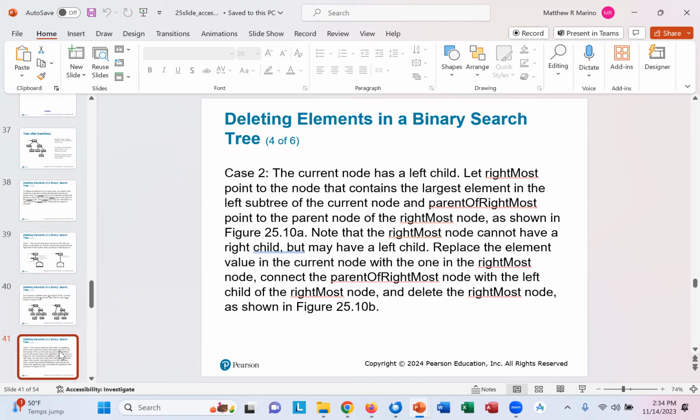So in the opposite case, if there's a left child, you're going to have rightmost point to the node that contains the largest element. And then check parent of rightmost against that rightmost. The rightmost, though, cannot have a right child, but may have a left child. So you might want to replace the element value in the current node with the one in the rightmost node. Then connect it with its parent with the left side. And then you would delete whatever that specific node is.